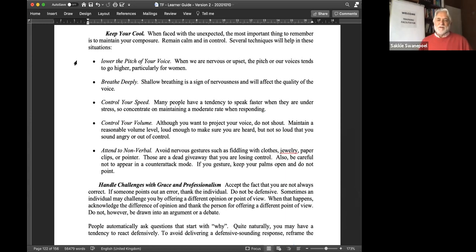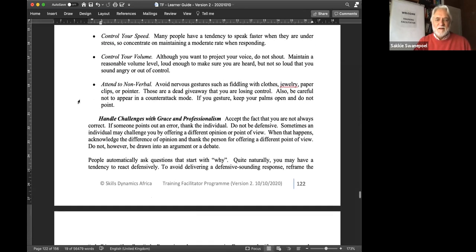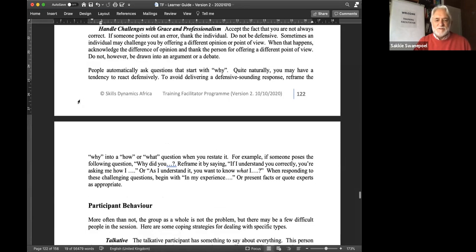Remember the body language, sending out messages. You control your speed, you control your volume, but if your body language is so negative and you actually look away and you don't look at the student, that gives a whole negative message. So let your body language align with the words that you are uttering to get the aligned message across to the student. Handle challenges with grace and professionalism.